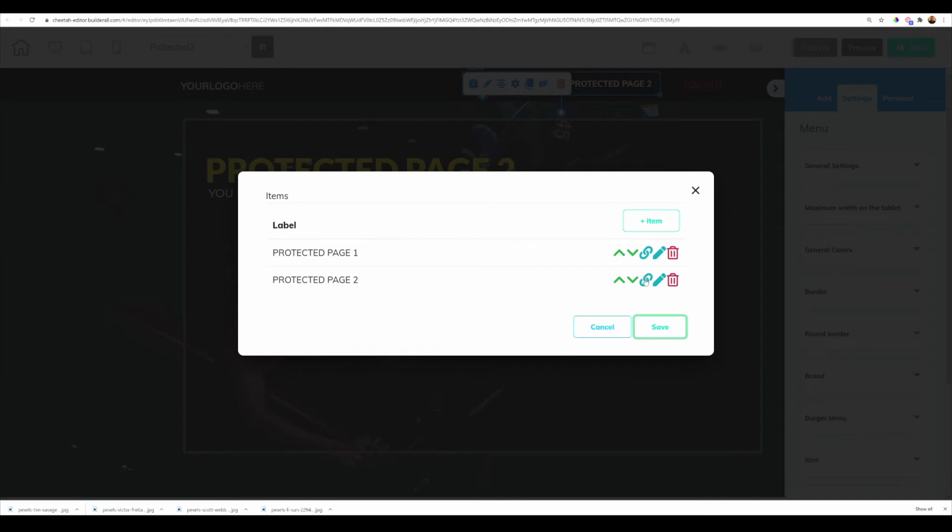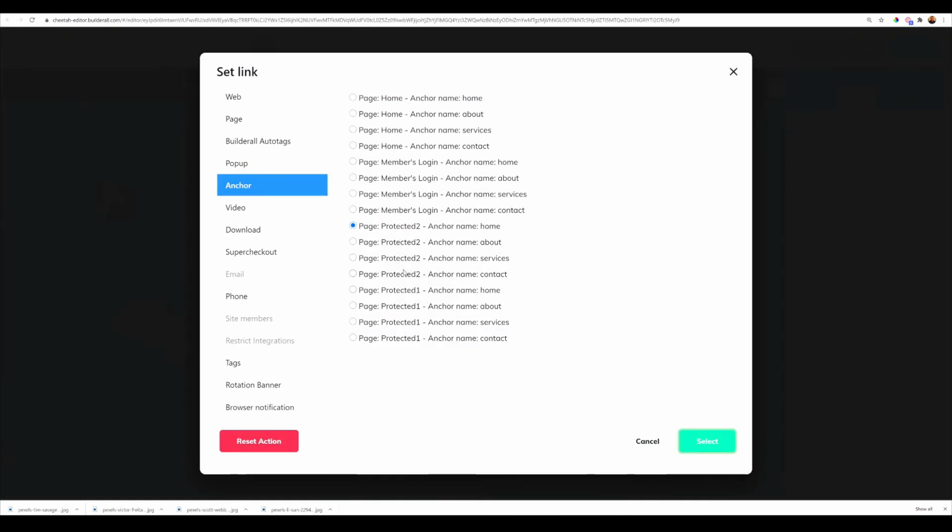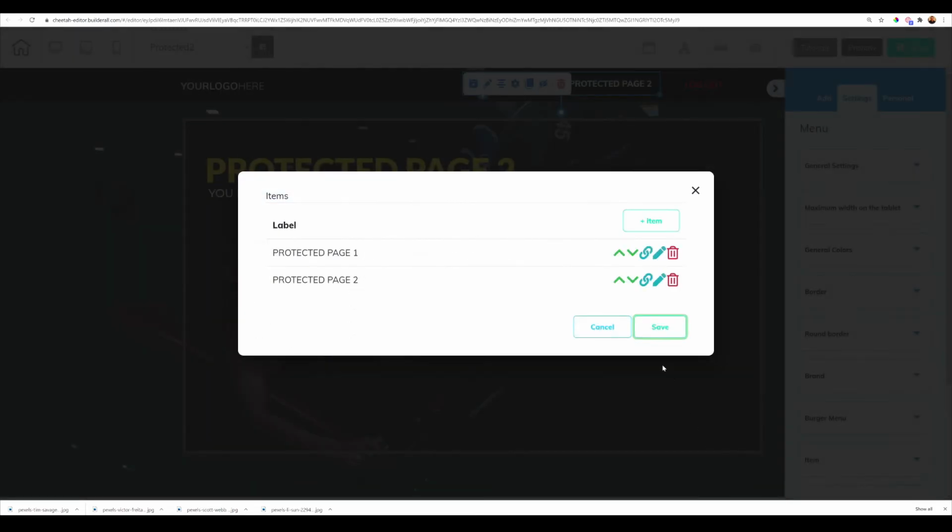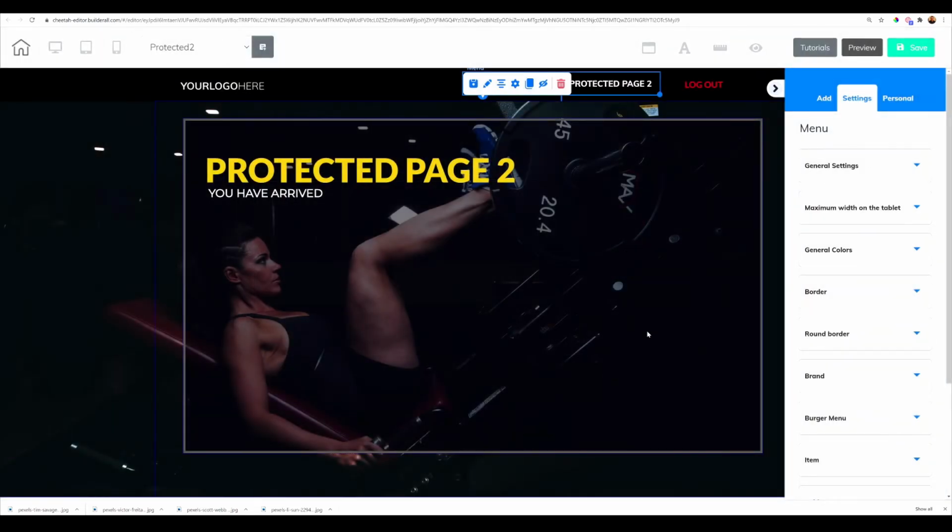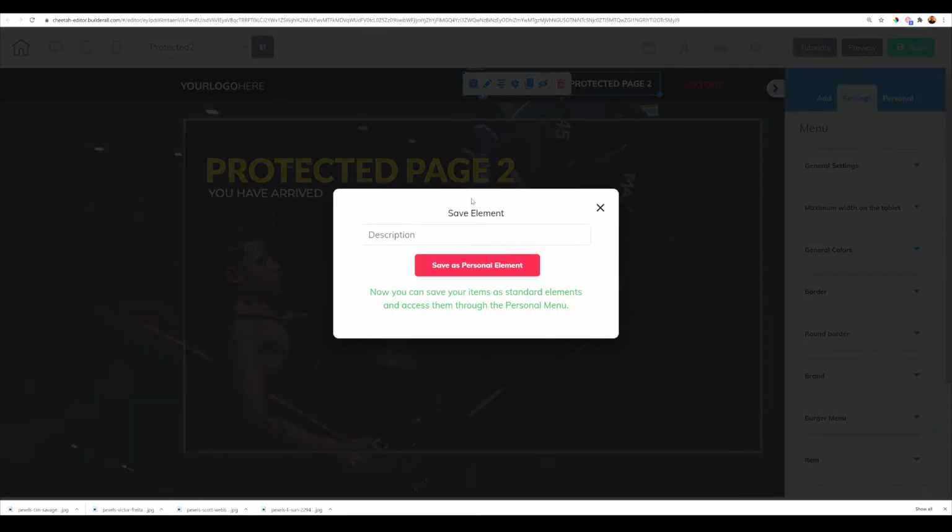And then same here. Protected page 2, anchor name is home. Okay. And I'm going to go ahead and select save. Next, what I want to do is go in here and save this element.